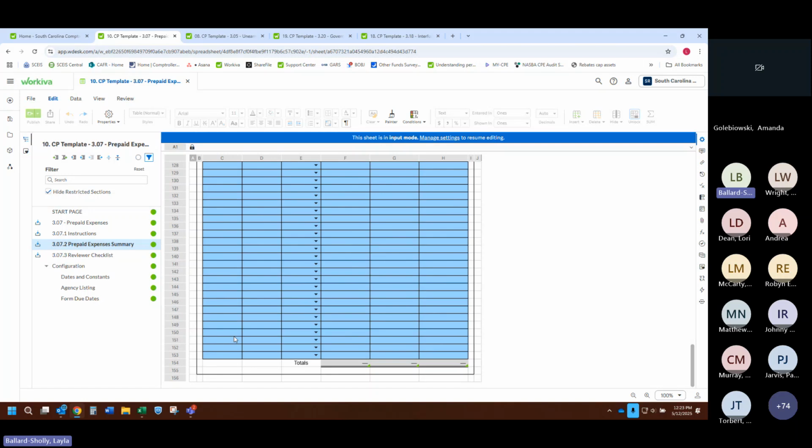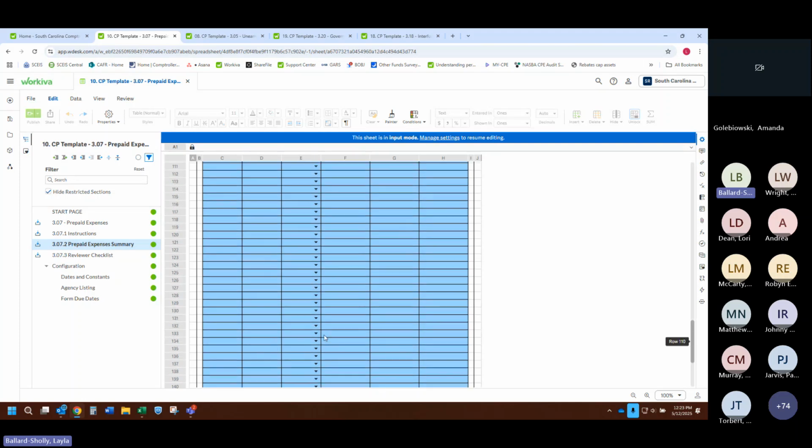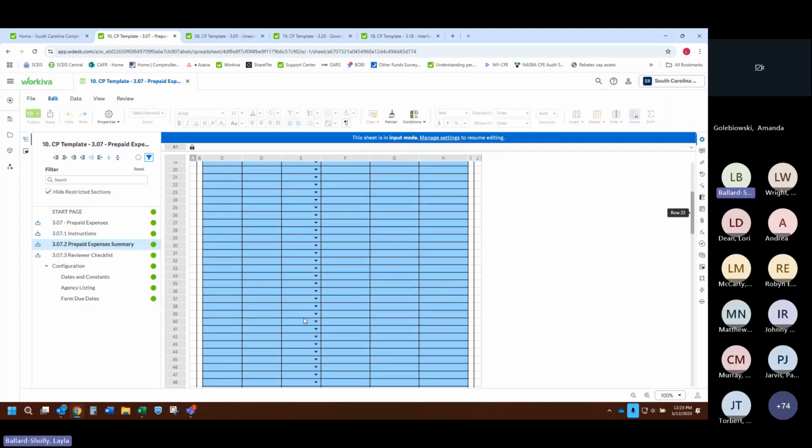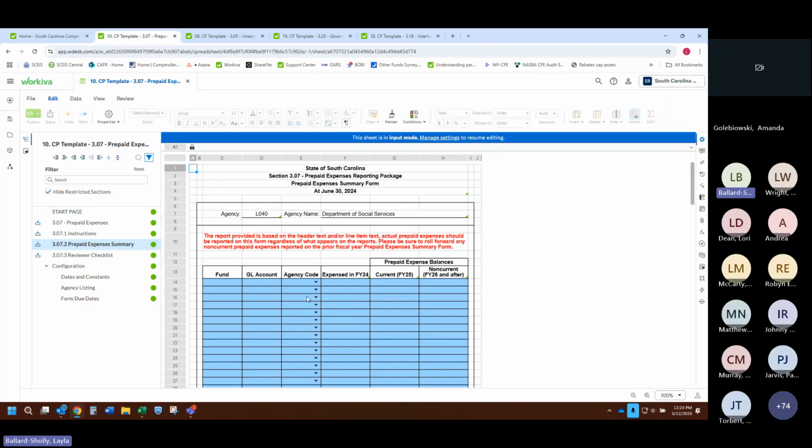So this is the limit. Hopefully we have figured out the correct limit for every package. If for some reason you use the limit, please contact us and we'll try to figure out how to get around that.